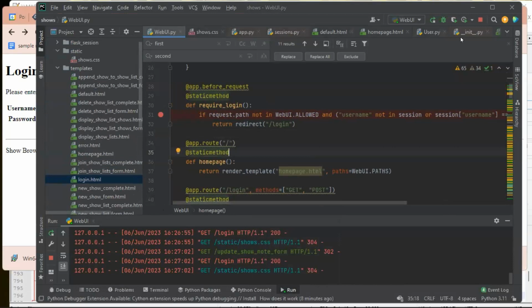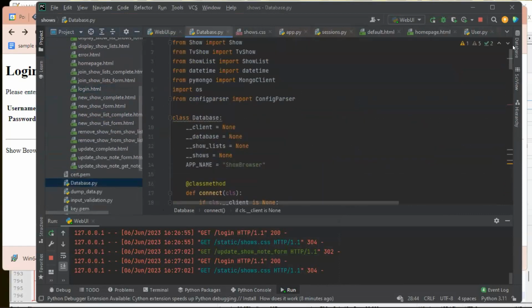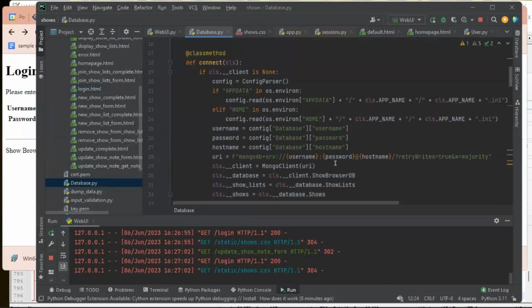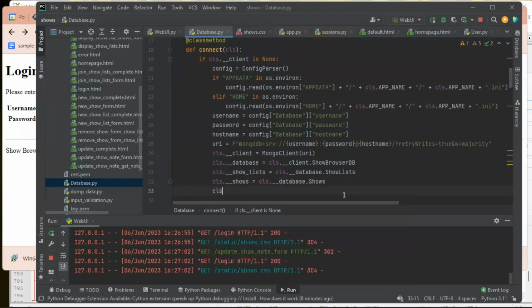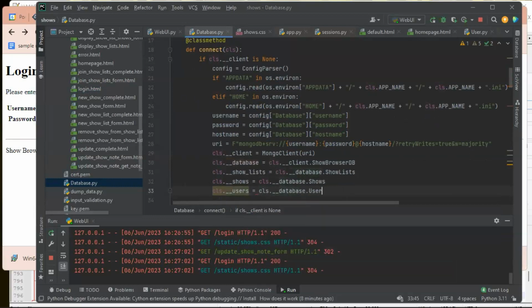So, database. I already have two collections in the database, one for shows and one for show lists. I'm going to have another one for users. And then in my connect method, I'm going to do client database show list shows. Users is database.users.